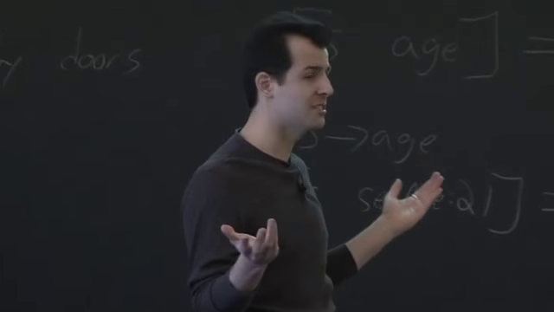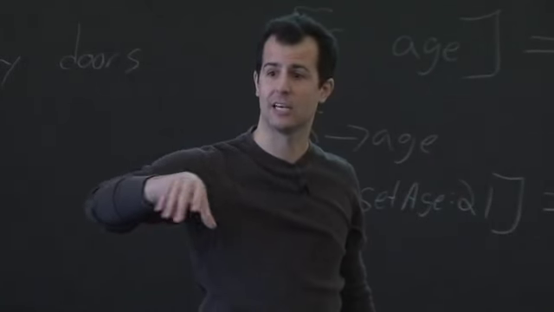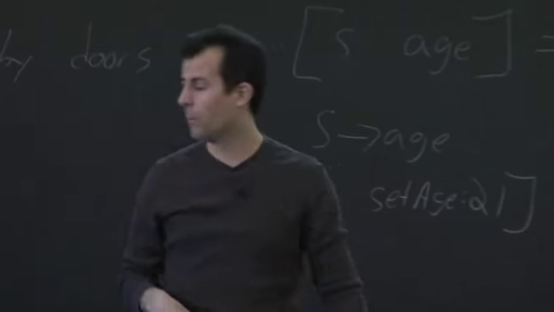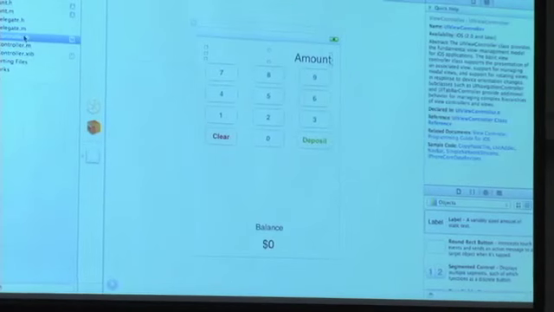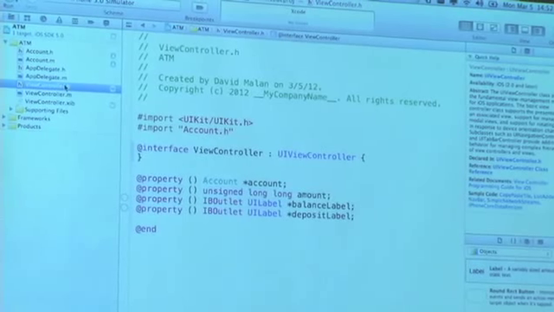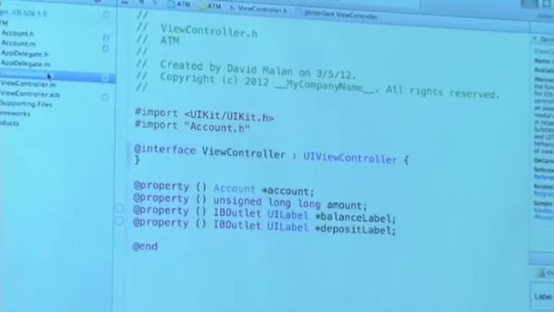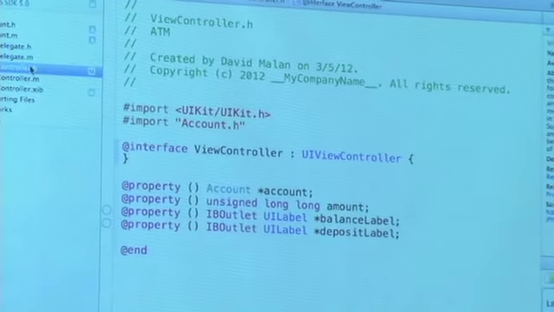And how do we do this in C? Pointers. Pointers allow you to access something elsewhere. So by saying UI outlet, this is going to allow me to create in the nib file literally a solid line from one thing to another. So we'll see that in just a moment.